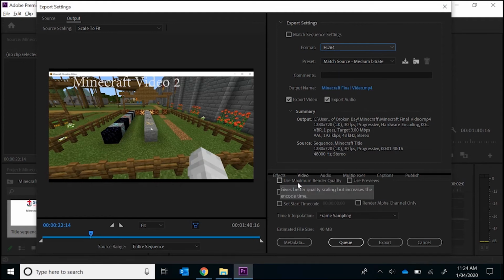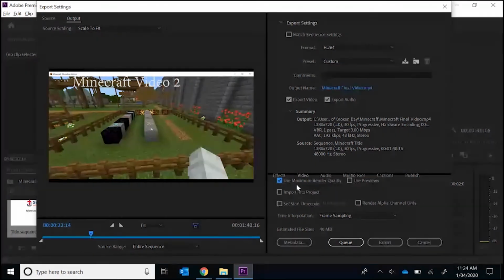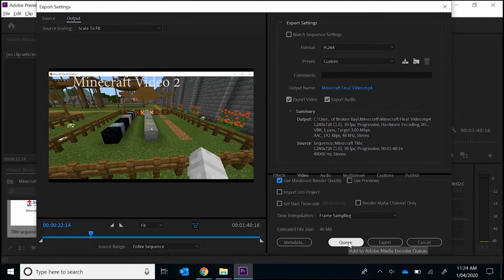Or you can use something called maximum render quality. What this does is it does an extra render of each image as it goes through to give a clearer sort of image quality. I suggest that you select this option for maximum render quality. Now, you can queue it for a later date if you want to, and it will also give you an estimate of the file size. So mine says 40 megabytes, which is not that large really.